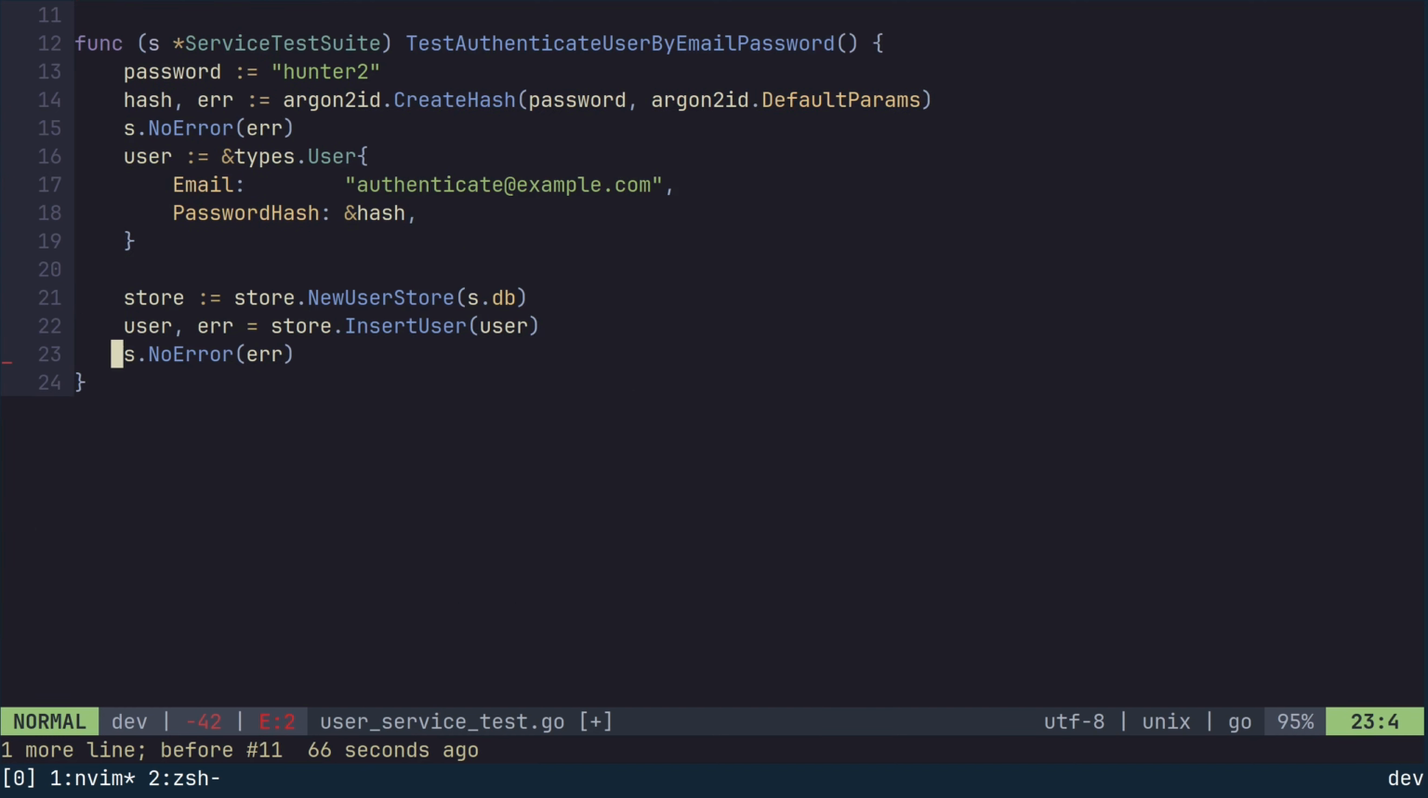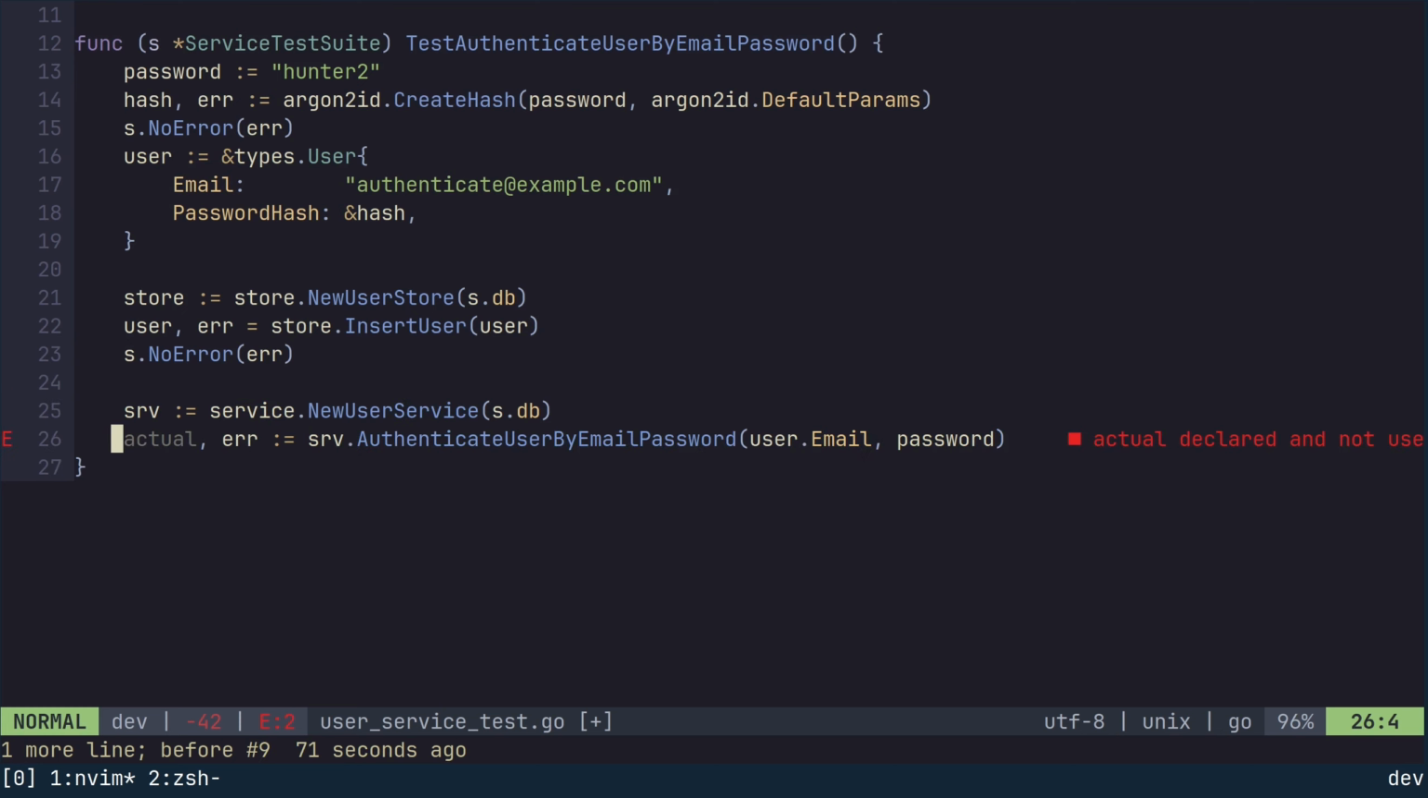Now we can test the actual function, starting with a happy path. Initialize a user service with a database connection, then call AuthenticateUserByEmailPassword with the correct email and password. Ensure that no error was returned and assert that the user struct returned by the method call has the same ID as the user we have created.